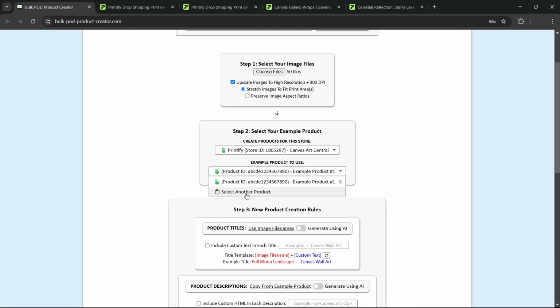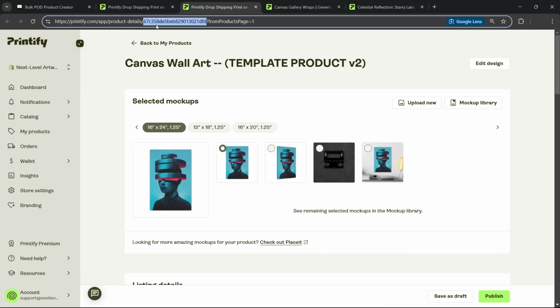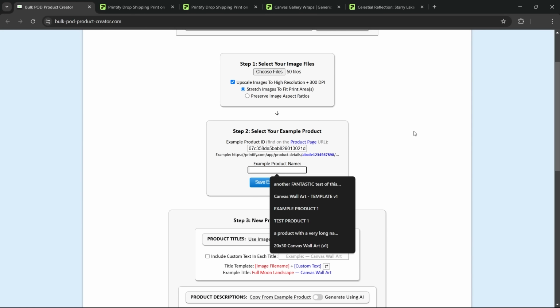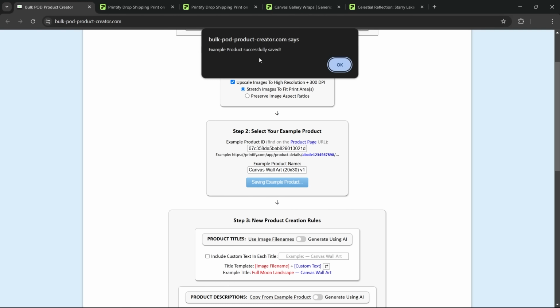And then we'll just go select another product from the dropdown, and this is where you paste the example product ID. It's just this little string section up here. Paste that in there, and then you can just give it a name. I'm just going to say canvas wall art, and then we'll just say save example product. Example product successfully saved. Well, isn't that some terrific news?